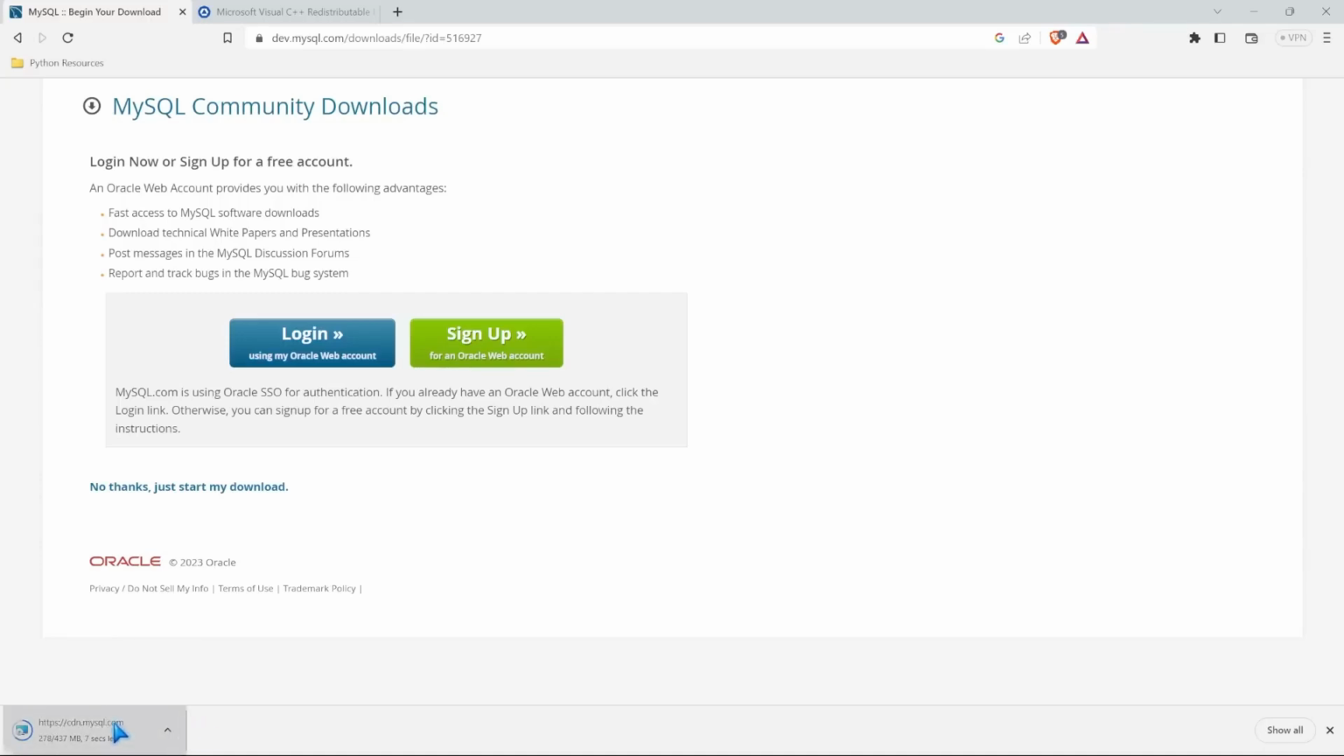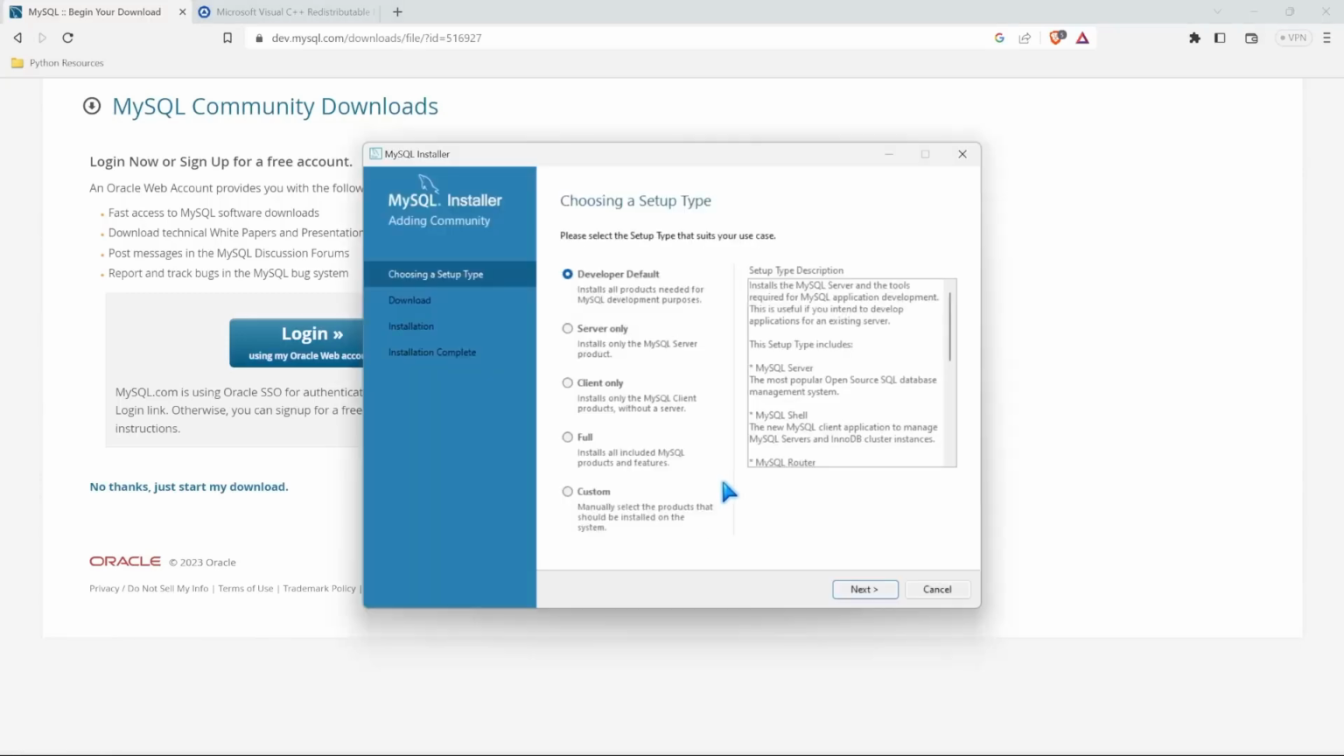I'm going to go ahead and click on it, and it's going to open it up when it's finished, and we should get the interface or the UI for the actual installation for MySQL. So here is the MySQL installer. And the first thing we need to do is choose a setup type.